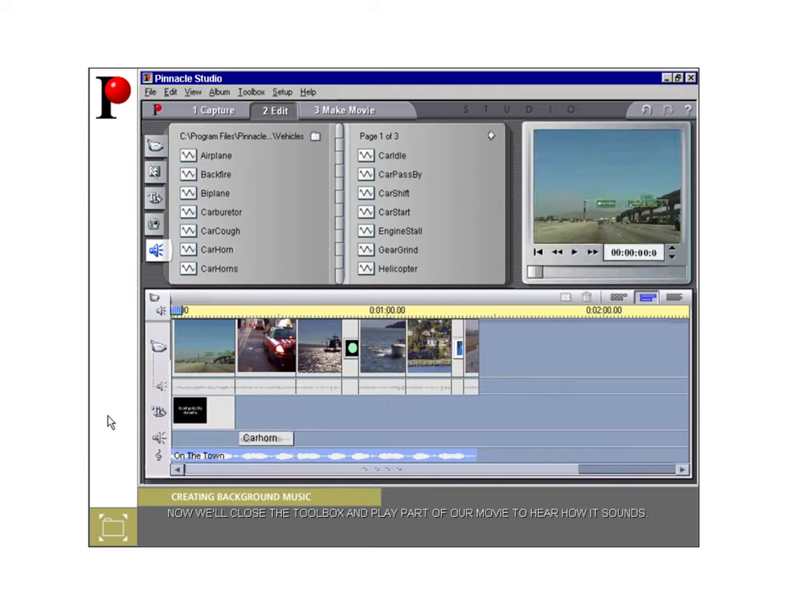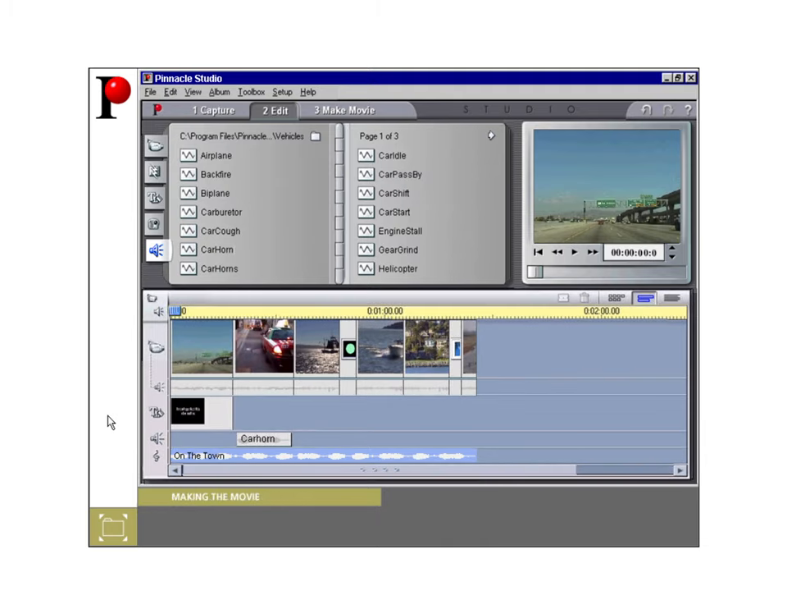That completes our editing. Now it's time to have Studio make the final movie. Let's move on. Step 3. Making the movie. Our movie is now complete and we are ready to output it.